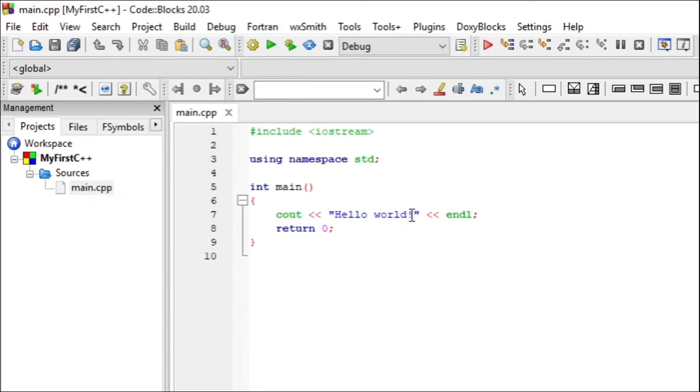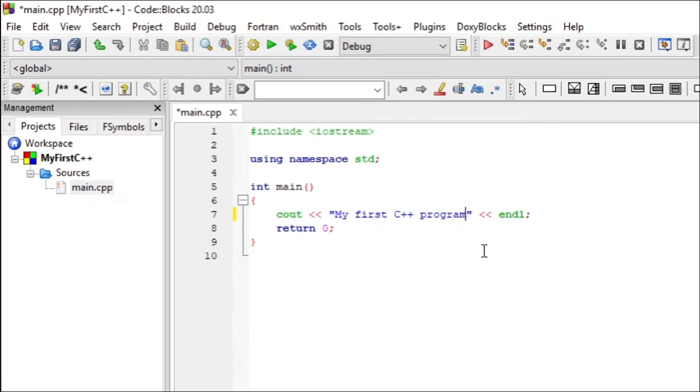You know what? Let's change this. Why do we need Hello World all the time? Let's say this is my first C++ program. Cool. I'll teach you guys what these things mean, every word, every line. Don't worry. But for now, in this first video, we just need to know how to code and run a program.